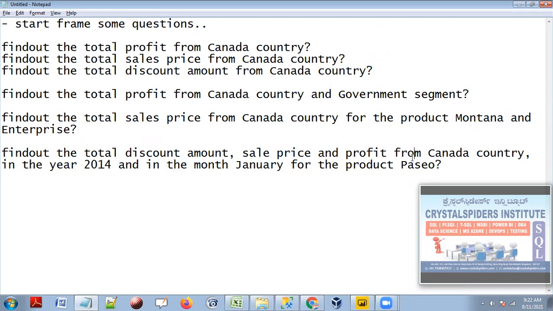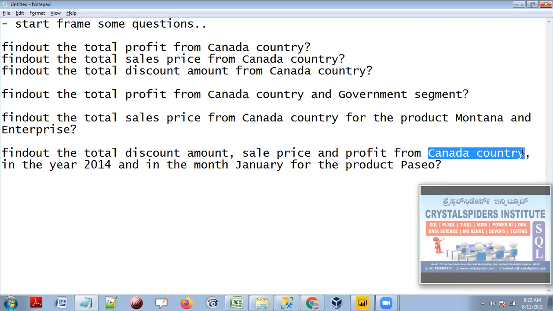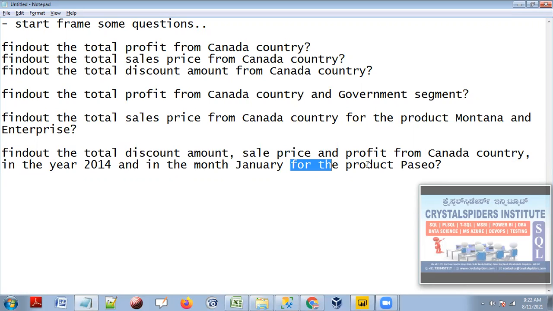So based on these details, we are going to identify something. What are we going to identify? Those details we are going to refer to as facts. We always want to display the facts based on some dimensions. Canada is a country, which is one dimension. So in Canada, in the year 2014, in the month of January, I want to see these details for the product Paseo.